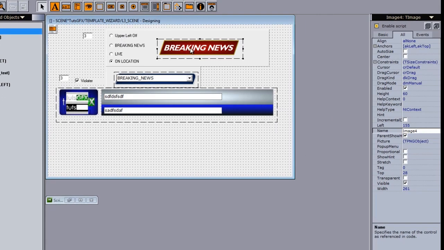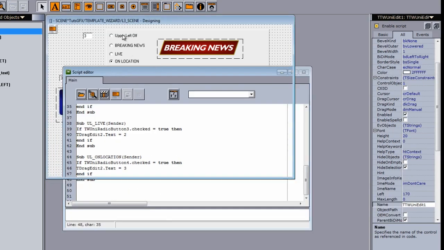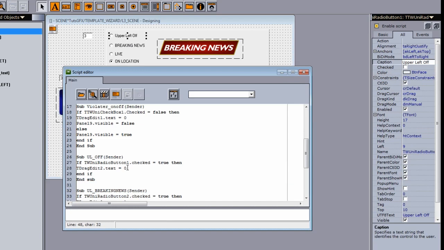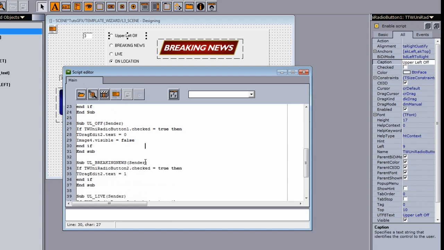So if I click on my image, and over here it says name is image 4. So I'm just going to go ahead and copy that name because we're going to need it within this script. So where I'm going to first start is with this upper left off. So I'm going to go ahead and highlight that, and let's go into the subroutine where that is. So this is the upper left off subroutine right here. So I'm going to add some additional code within here to hide this image if the upper left off is checked. So I know the name of it, and I'm just going to go ahead and copy that, and we'll just say visible equals false.